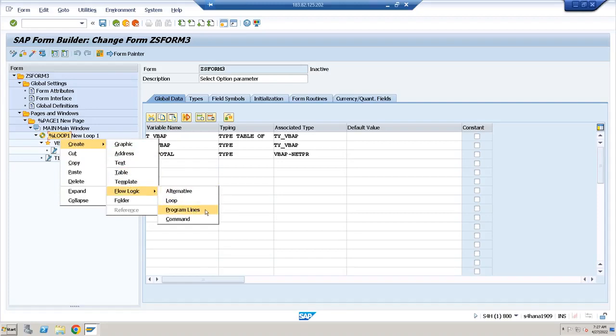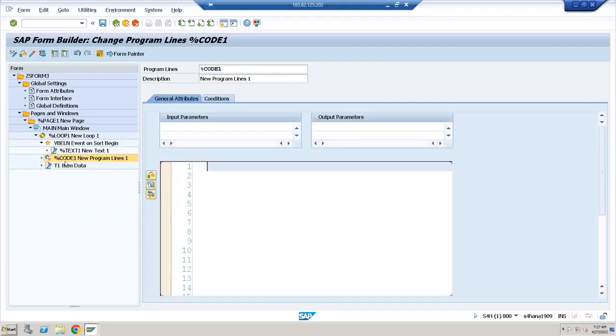To write the ABAP code, we have to go for creating program lines, which will create a code object. Understood? So if I say create under the loop, you can see one code object got created. This code object got created under the loop, which means this code object gets executed for every iteration. Input parameter is your subtotal, V underscore subtotal. Output parameter, nothing I need to specify.